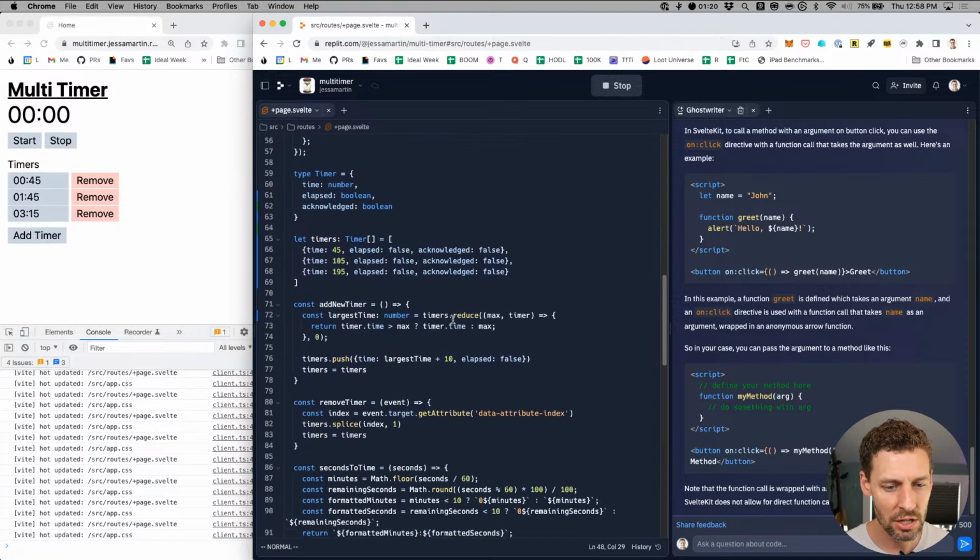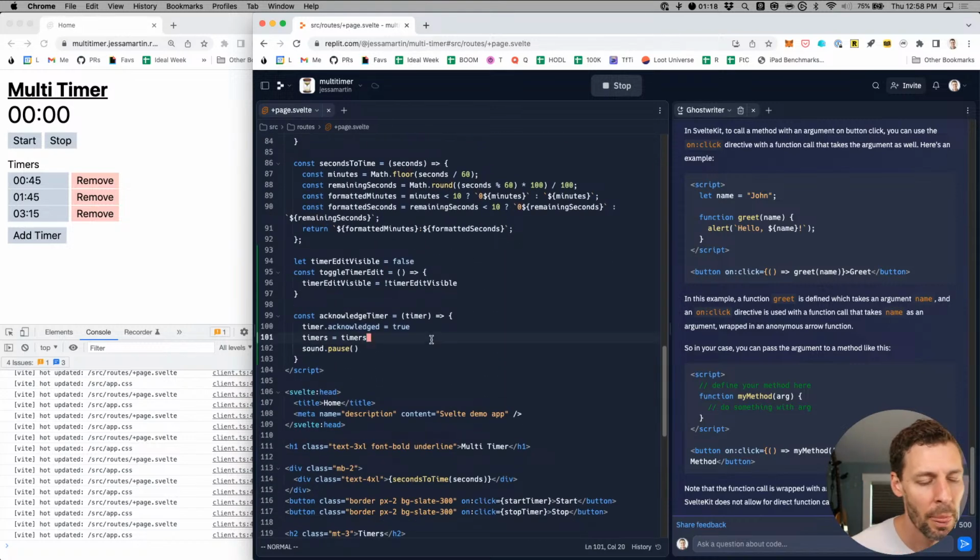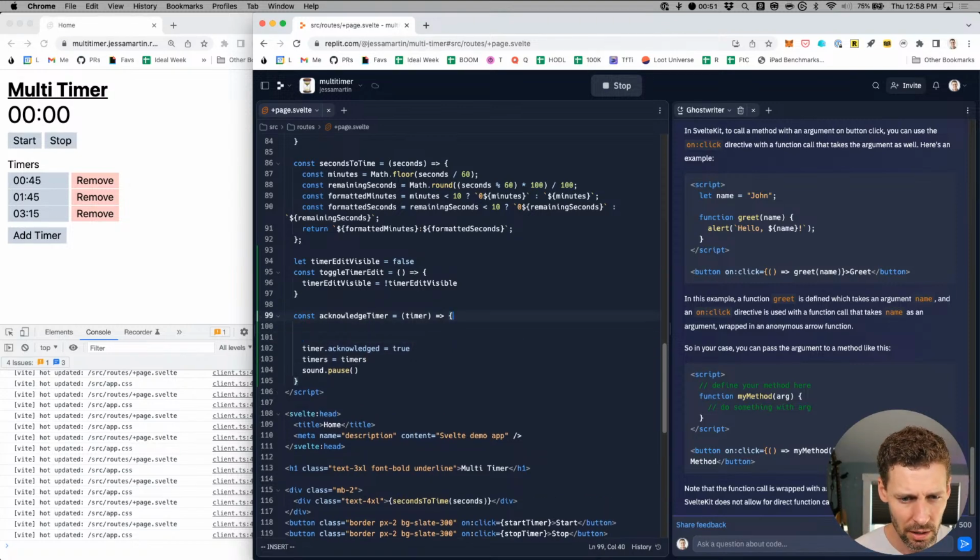Okay, so maybe we want to change how acknowledge timer works. Maybe instead of having an acknowledgement per timer, we have a single acknowledgement because they can stack up. And then the good thing is the sound doesn't stop playing, which is wonderful. But we probably want a single UI element that says dismiss as opposed to a UI element per timer. And when we acknowledge, we basically want to, all right, let's remove timer from here. I'm just going to break our thing for a second.